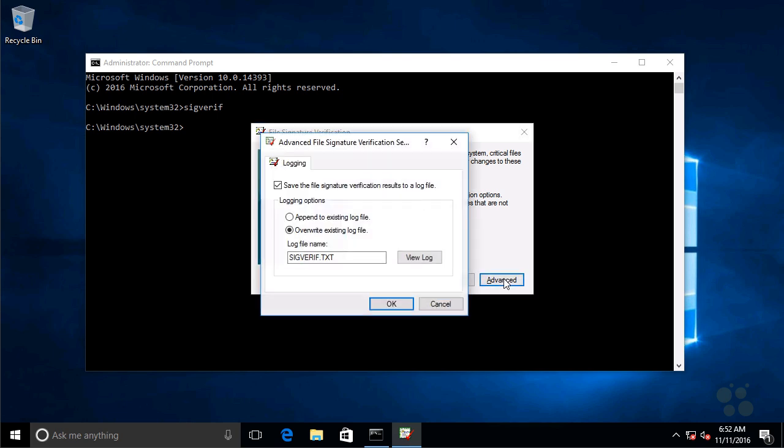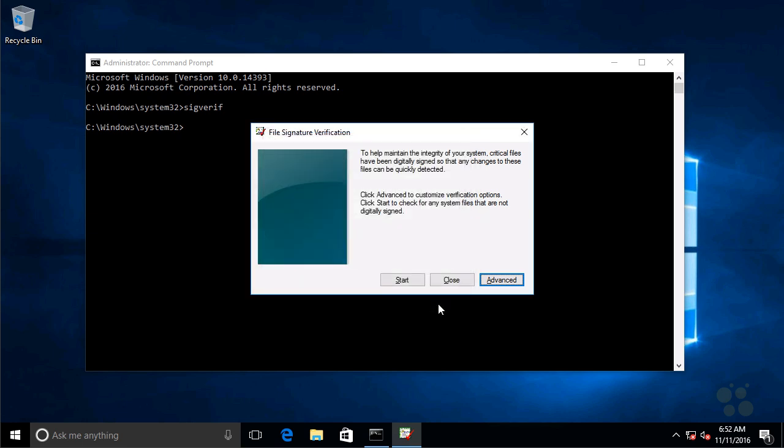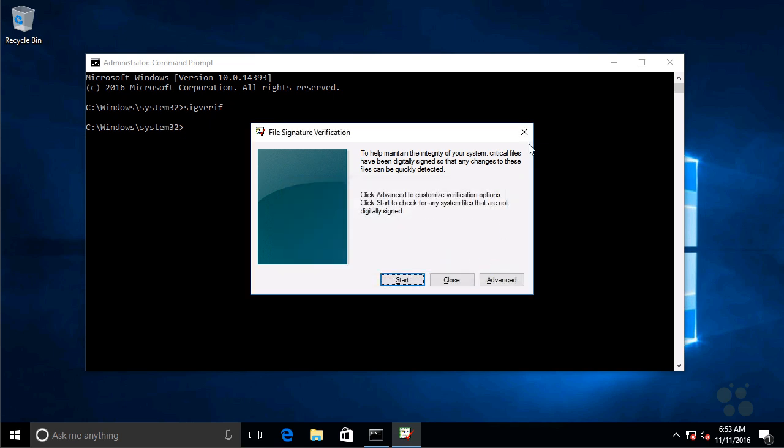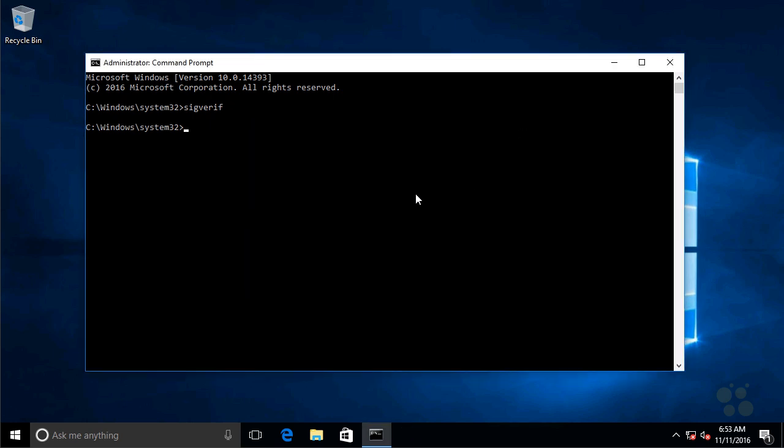The advanced option would allow you to set up what's going to happen as far as logging this feature goes. So we'll just go ahead and accept the default logging settings. I'll click start, and it's going to scan all the device drivers on the system, and it's going to let us know if any unsigned drivers have been detected. This is such a great security step for us, and a stability step, making sure that everything that we're using has been digitally signed and should be safe as a result of that.